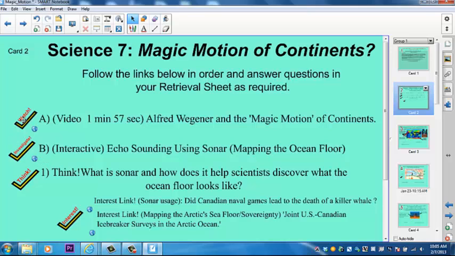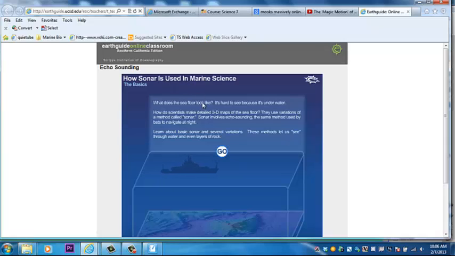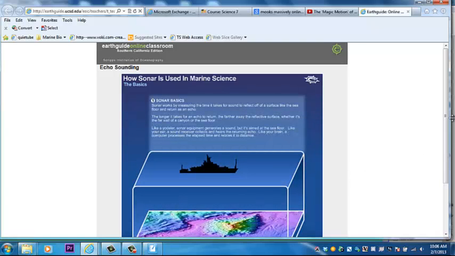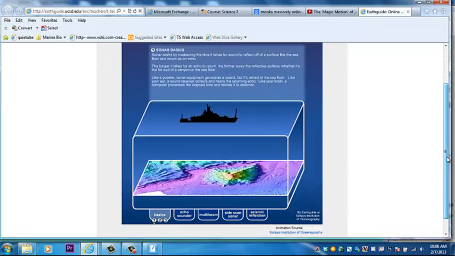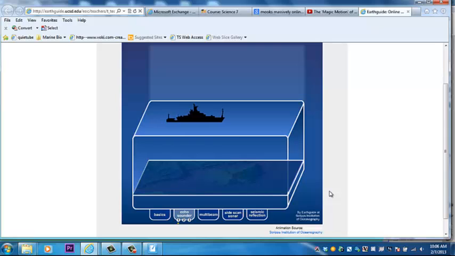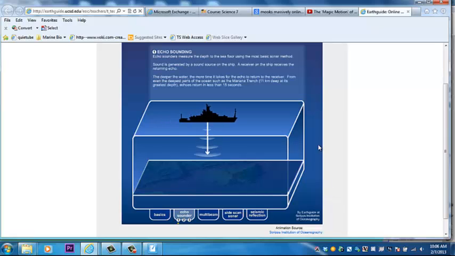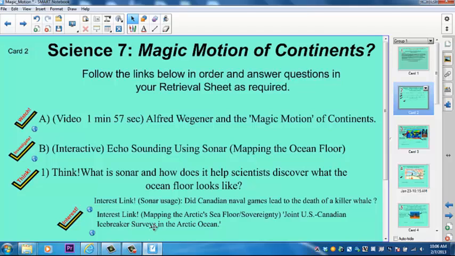In B, there's an interactive. Students use sonar to help map the ocean floor. They get to see how that works. Students get a chance to manipulate this and take a look at how an echo sounding would work. And then they go back, and the question they need to answer is, does this technology help us understand the ocean floor? And this, again, is information Alfred Wegener did not have. Does it help support his theory?